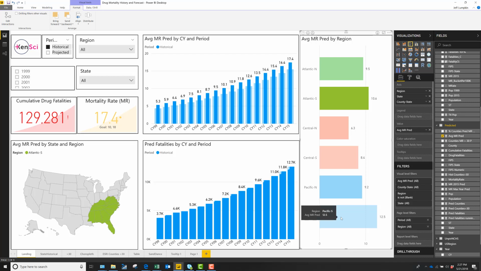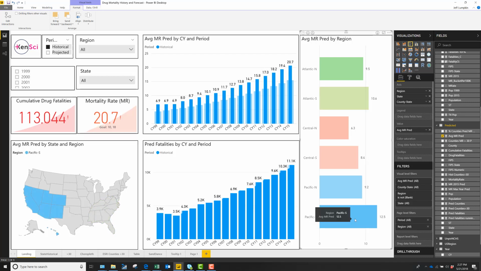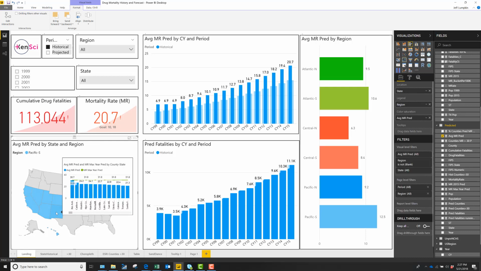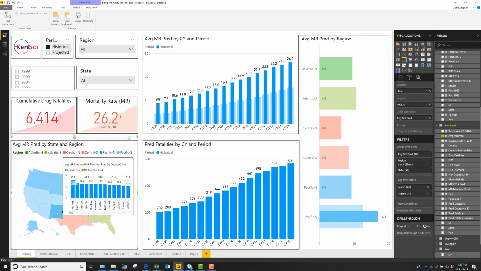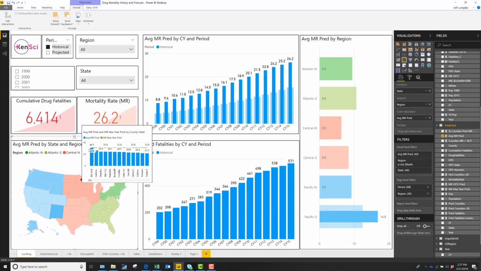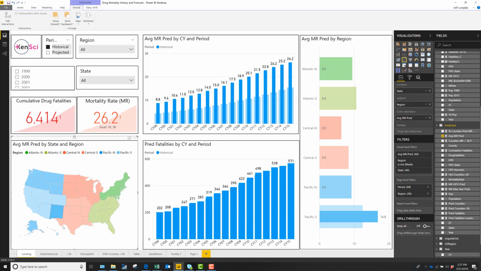The region that has the highest average mortality rate is the Southwest, with a mortality rate of 20.7. When I look by state, one state also stands out, and this is the state of New Mexico, with a 2015 mortality rate of 26.2.